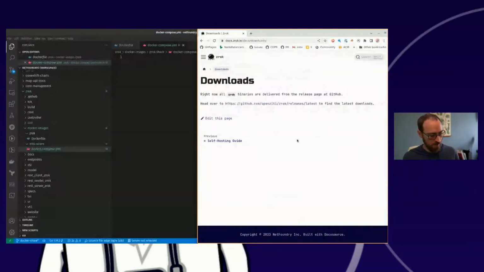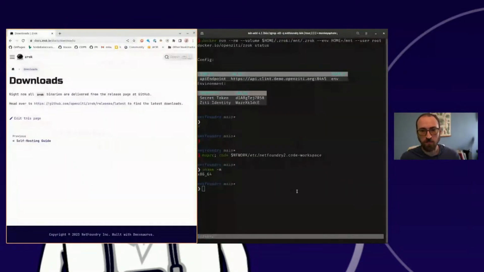Let's put that over there. So I was going to start writing a Docker compose.